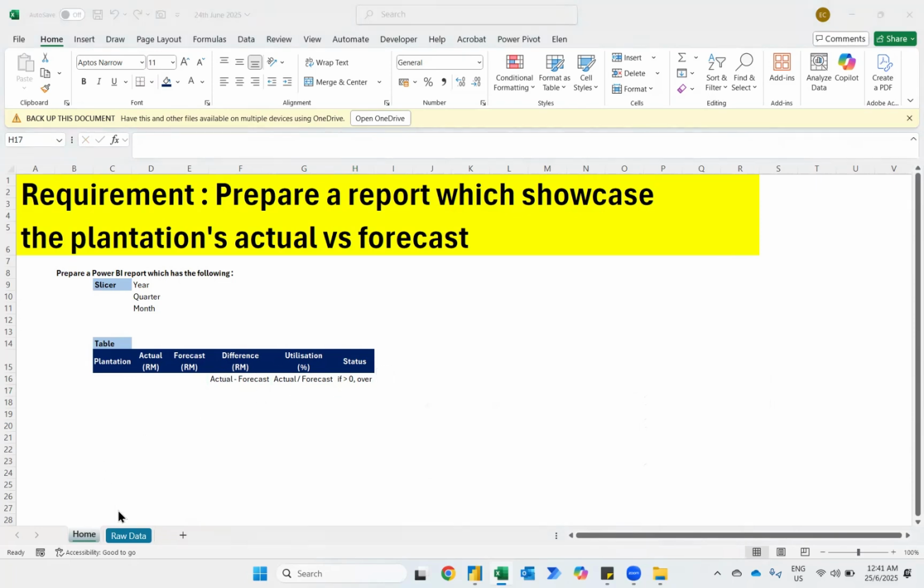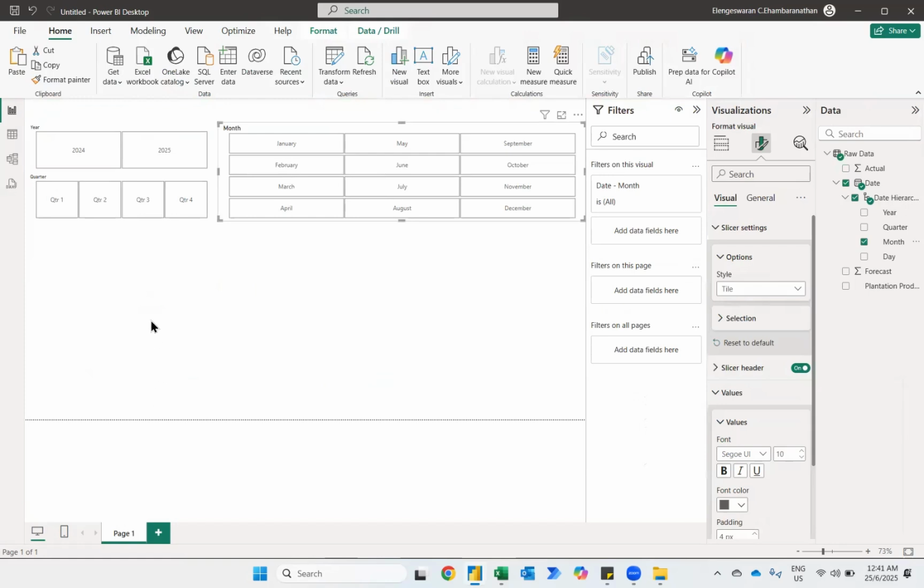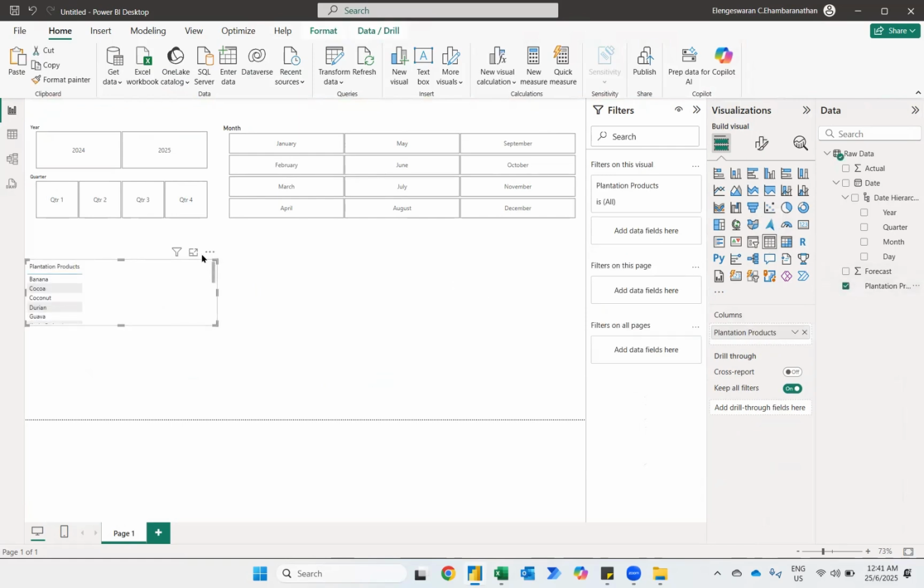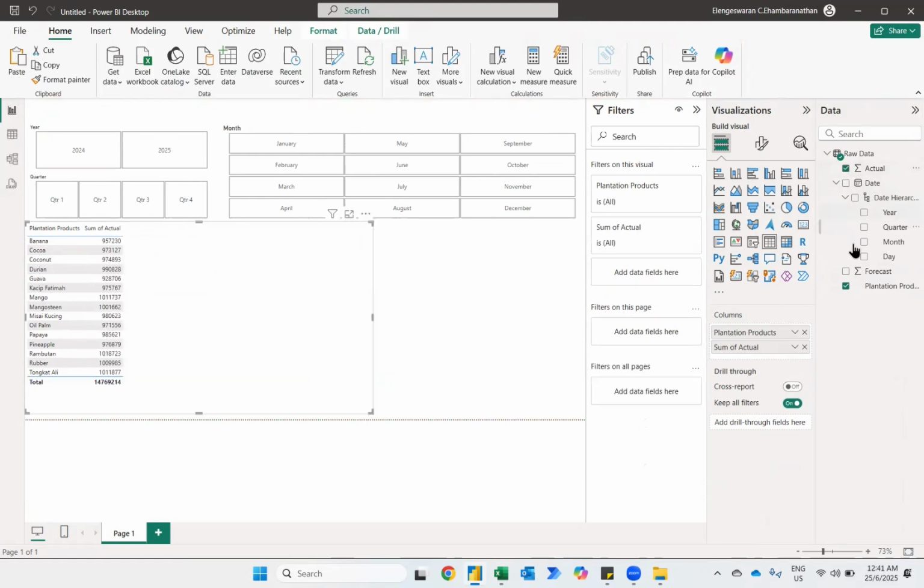So what I'm going to do is I just want to go over here. I click on the white screen only once, and I'm going to click on the table. And then what I'm going to do is I just want to click on the plantation product. So over here we do have a list of plantation products. So let me just bring it over here. So this is the data, and then the next step is I just want to click on actual and tick on forecast.